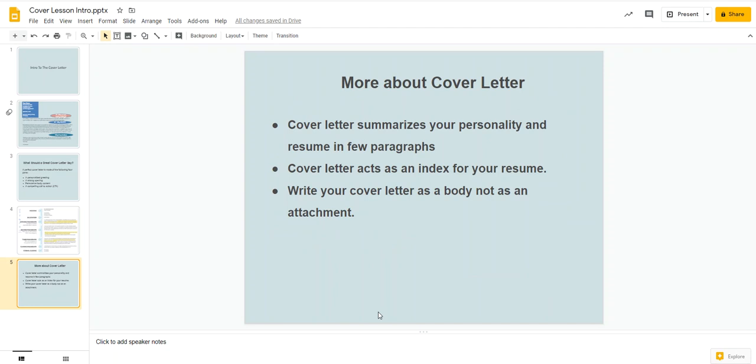Let's talk about the cover letter in more detail. A cover letter basically summarizes your personality and resume in a few paragraphs, as I've mentioned before. It is the first interaction you will have with the recruiter or employer, and first impressions count, so it's important to get it right.